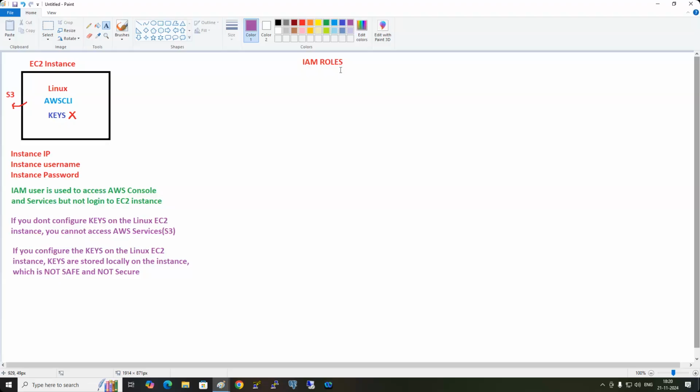Okay, so fine. If you configure the keys on the EC2 instance, a hacker will hack it. Or not only a hacker, any other user who has logged into the machine, right? Those keys can be easily visible or not. It's easily visible. But if you don't configure them, you cannot access S3. Then what comes into the picture here? Roles.